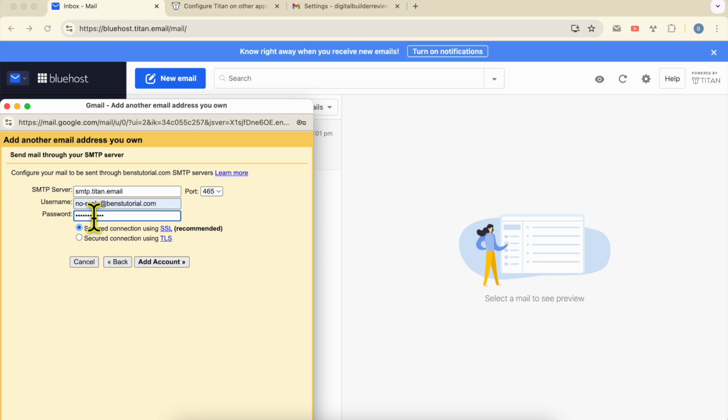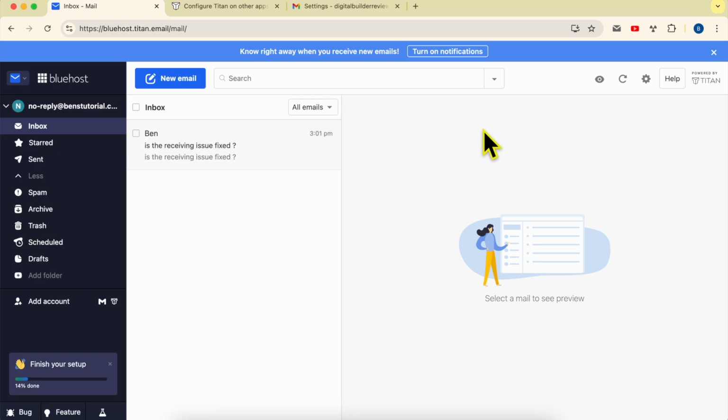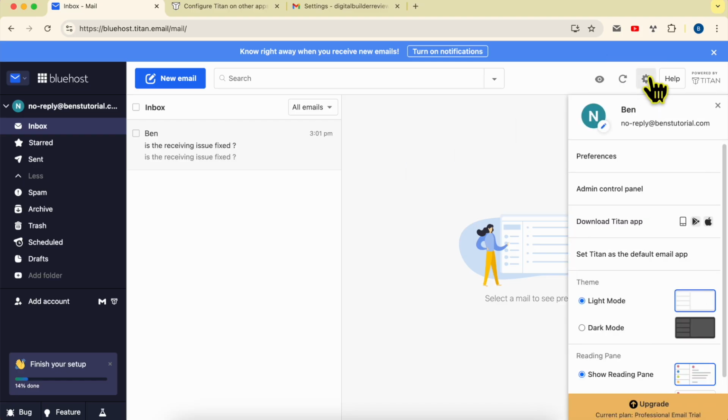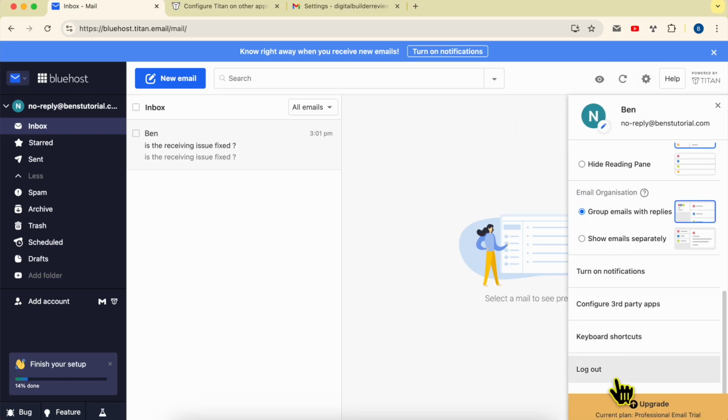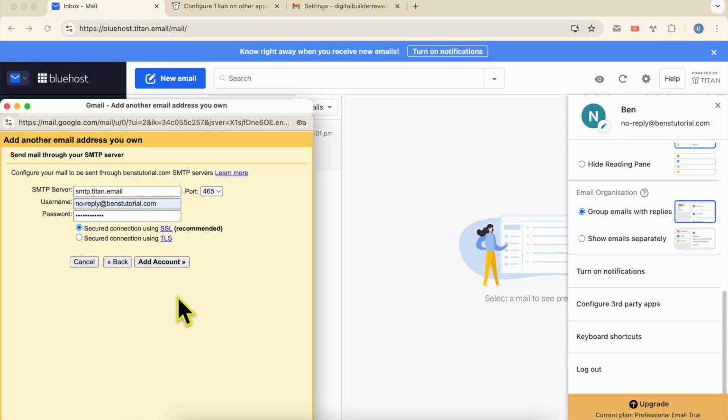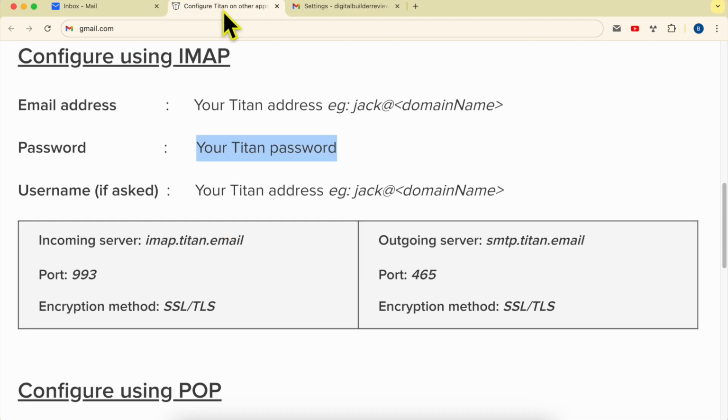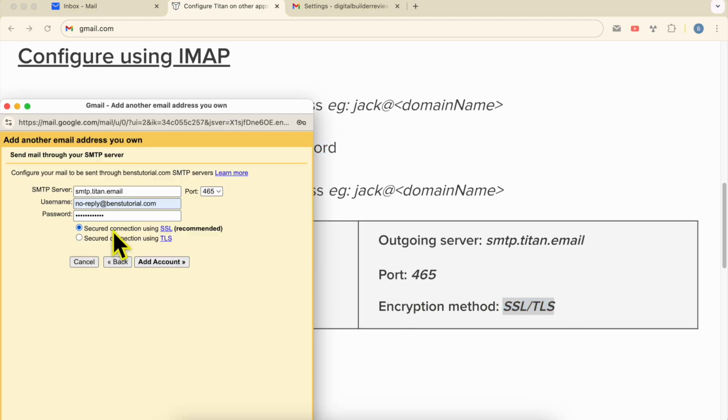If you have difficulty remembering this password, just log out of your Bluehost Titan email account, try to log in, and click on forgot password. Now here, for the encryption, you can use SSL or TLS, but I recommend you go with SSL. Click on add account.